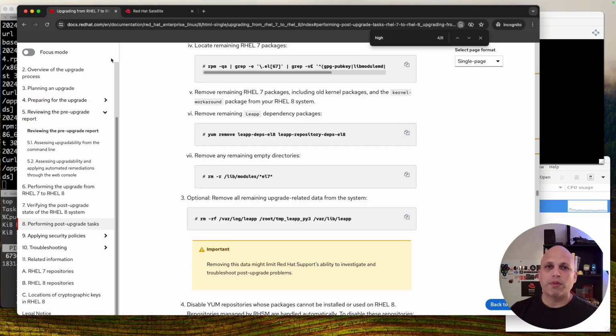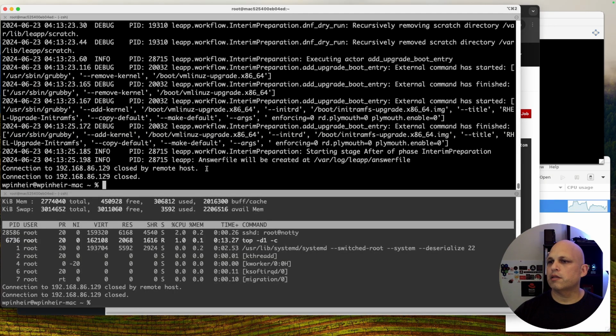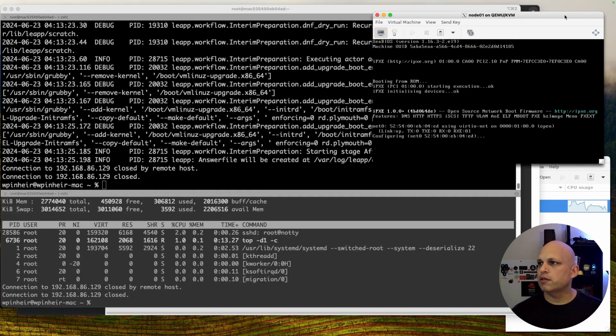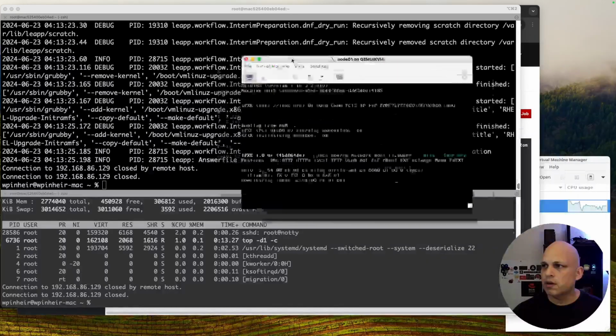From now, let's keep the machine running. Once this upgrade is done, I will be back with you. Amazing, folks. Let's take a look at this. The machine just restarted. We can see in the logs the state and everything else that happened. The last line was: answer file we created on var_log_leapp answer file.